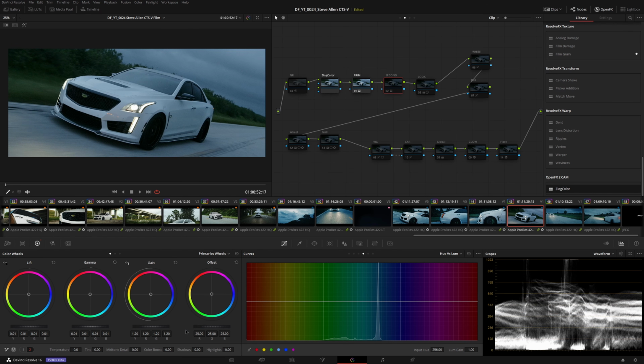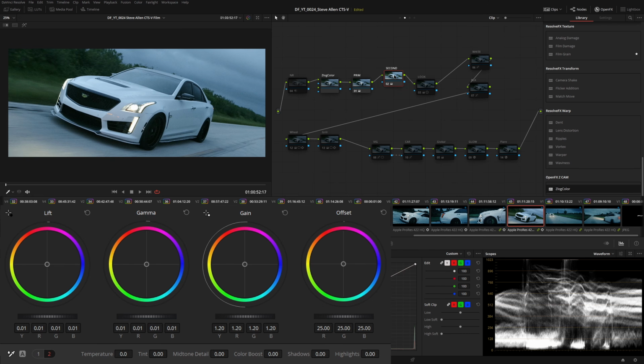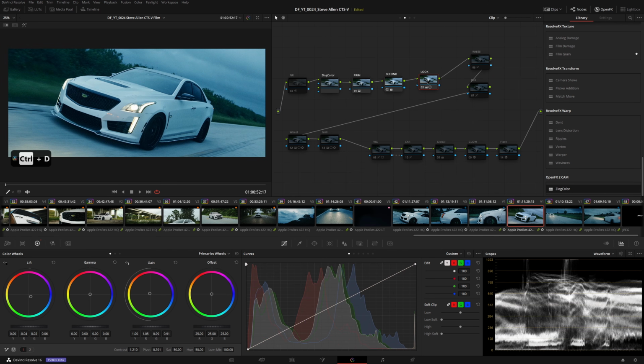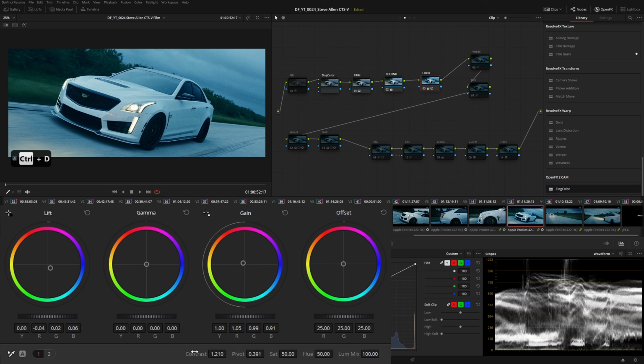Same thing, lift, gamma, gain, nothing too aggressive. So then I move on to my secondary node, and this is where I started to play with a little bit more lift, gamma, gain, just to try and get it overall brighter. And I didn't mess too much with contrast or anything on this shot. Added a tiny bit of saturation, but then when I moved into my look node is when things start to really change. And this is where I added some contrast and pivot.